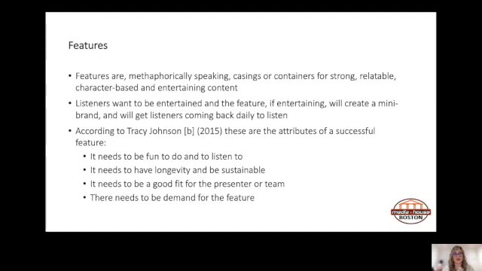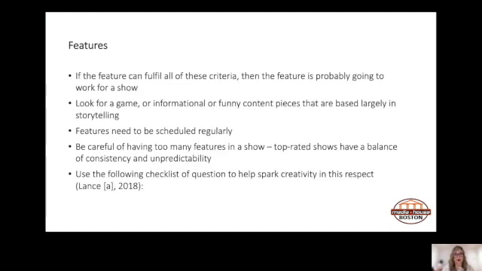And then lastly, there needs to be a demand for the feature, which means that they should be good enough to be on air every day at the same time so listeners know when to tune in. If a feature can fulfill all of these criteria, then the feature is probably going to work for a show. Look for a game or informational or funny content pieces that are based largely in storytelling.